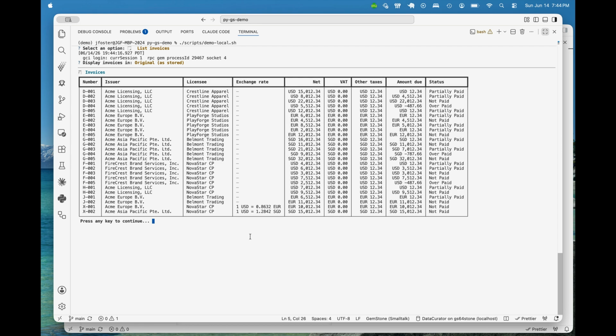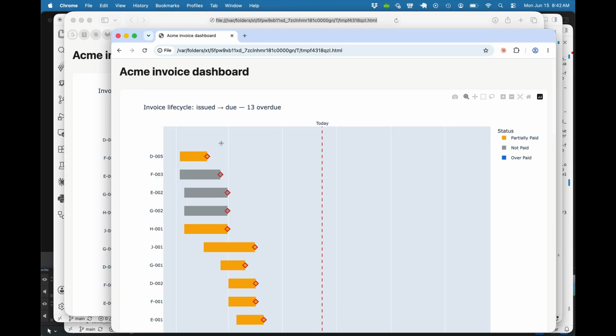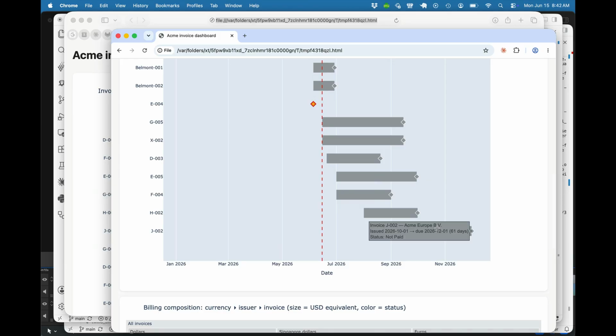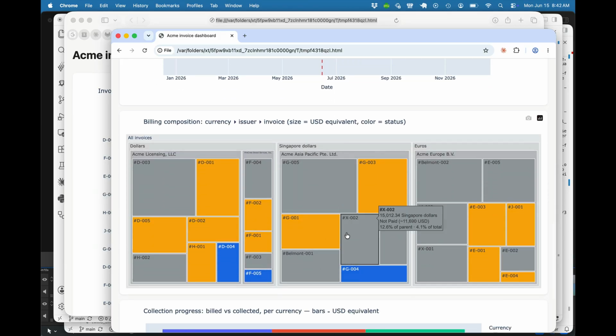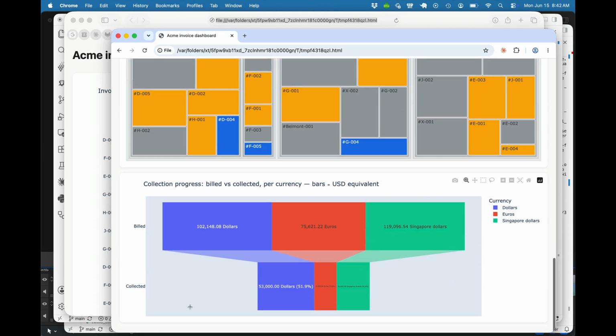Finally, looking at Python, there are some libraries that can create HTML documents. So I'm going to go and say, please create an HTML document that presents information about the invoices. So you can use external libraries to create charts, graphs, and other interesting visualizations of the data.